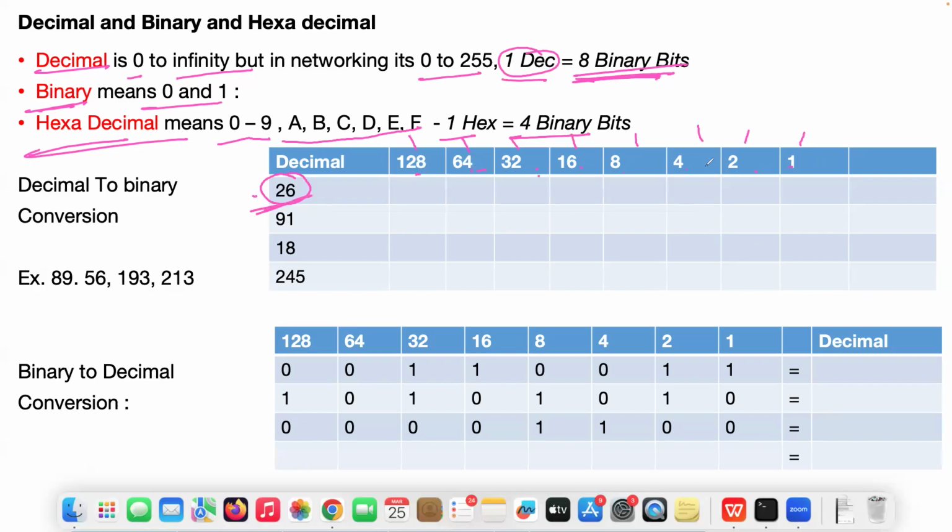26 means 16 plus 8 plus 2. 16 plus 8 is 24, plus 2 is 26. So 0, 0, 0, 1, 1, 0, 1, 0. If I give you 26, the binary value is 0, 0, 0, 1, 1, 0, 1, 0. Simple. Now convert this one, what will you get? 18. 16 plus 2. That's all. So 0, 0, 0, 1, 0, 0, 1, 0. Simple. Now you both convert 89 and 56 and give me the answer.